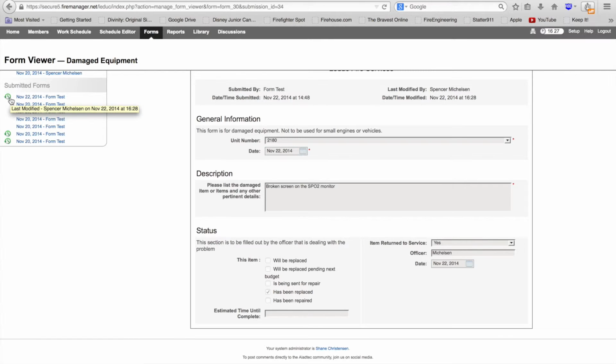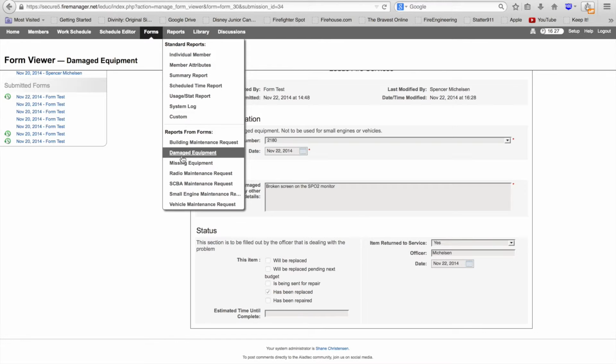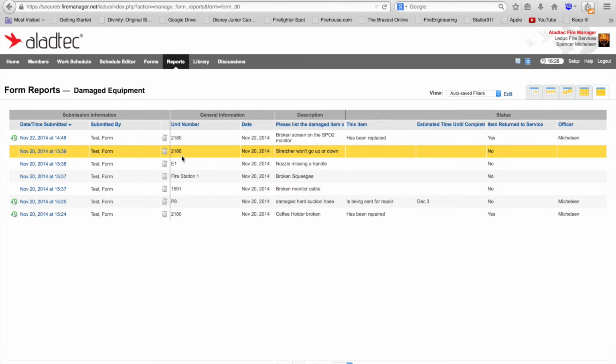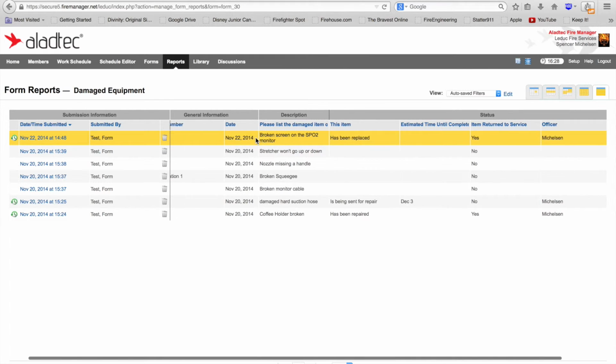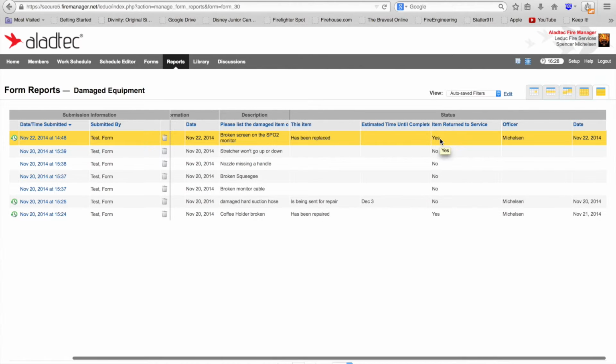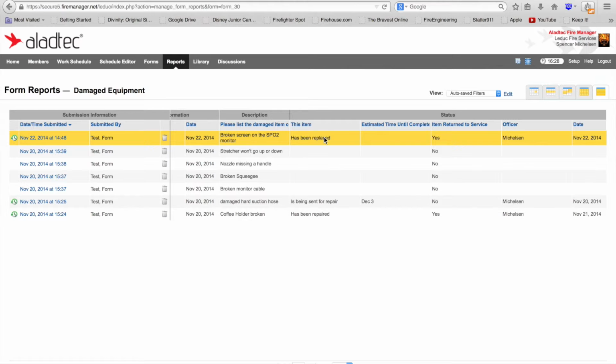Now you notice up here, there it is. It was modified by me at this time and this date, and I can go back into reports and either deal with more or see, yes, there it is. So anybody now looking will be able to see what its status is. It's been returned to service by me, and that it was replaced.